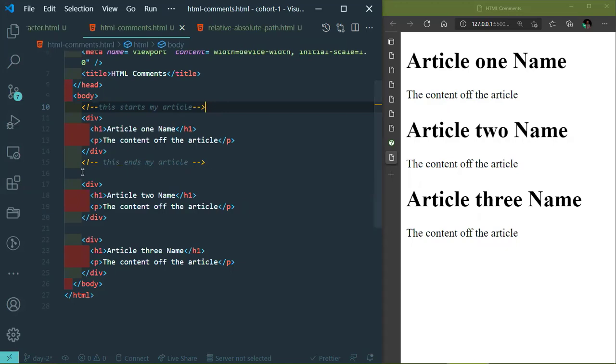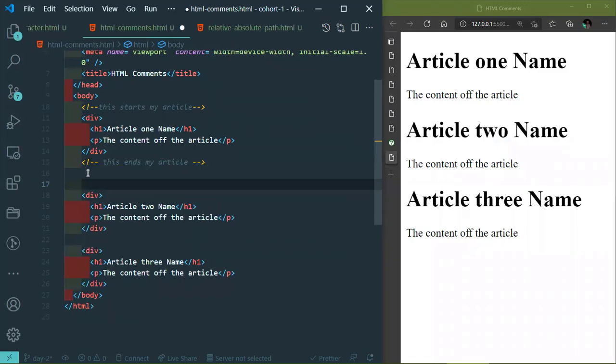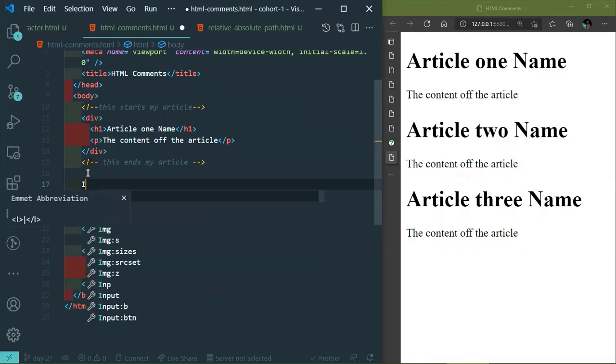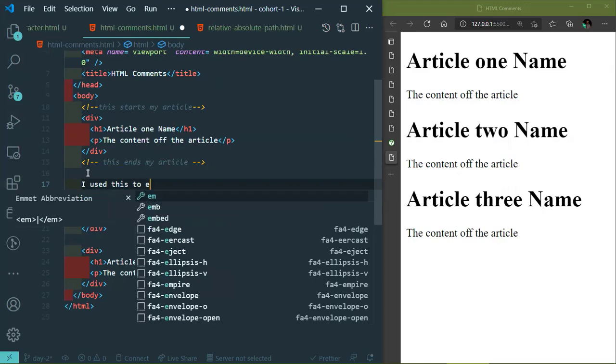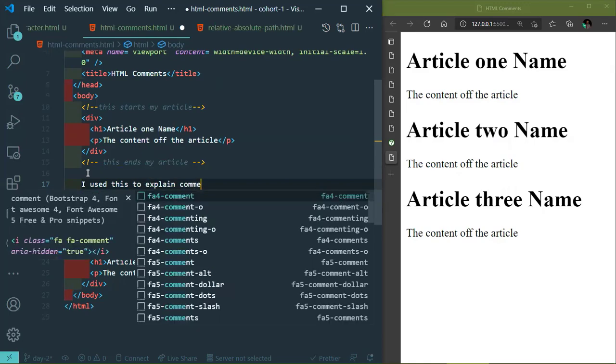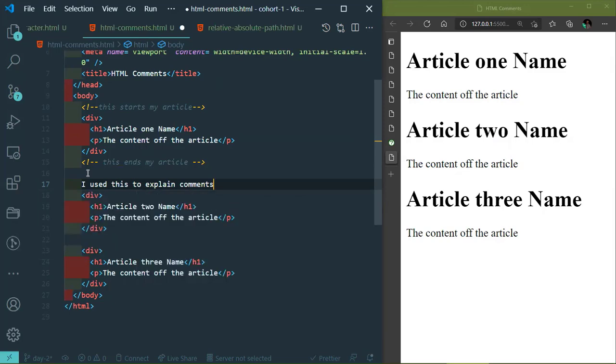No matter the comment, I can write so many things. I can just write a comment here like, I use this to explain comments, right? And when I save this, it doesn't show up here. It is just for me. I now know that I actually use this file to explain comments or something like that. So that's just what the comment is.